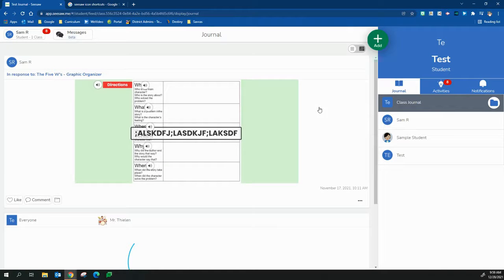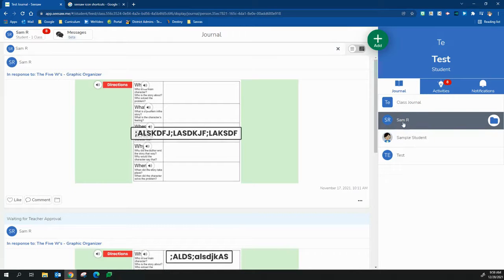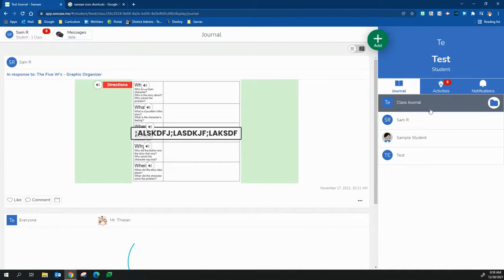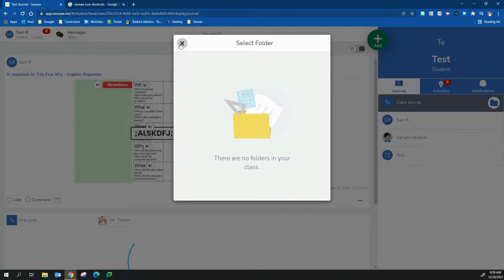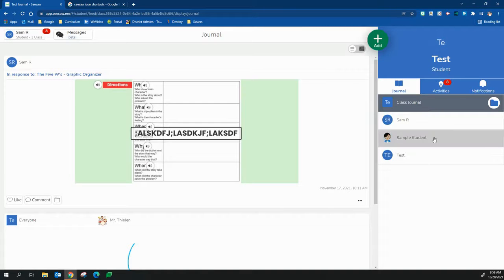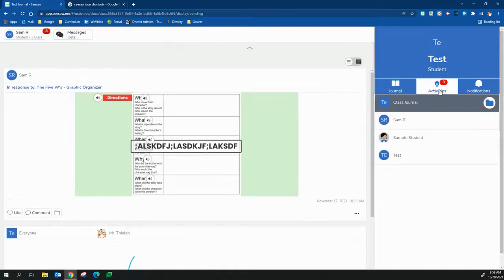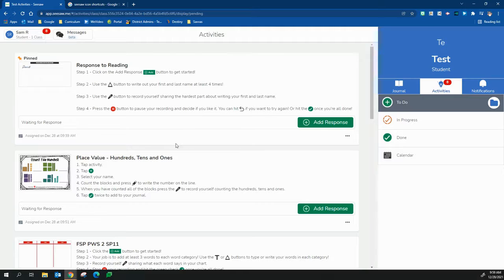Also, if I jump over into my journal, I can also see specifically my items or items in my class journal, or even sort items by a specific folder if my teacher has created them. But now let's jump into the activities and see how we can use activities as a student to really get the best bang for our buck when we're learning.